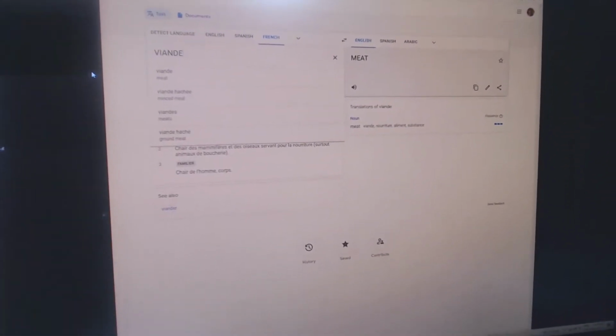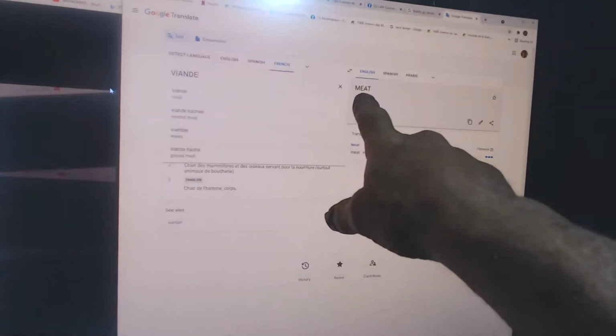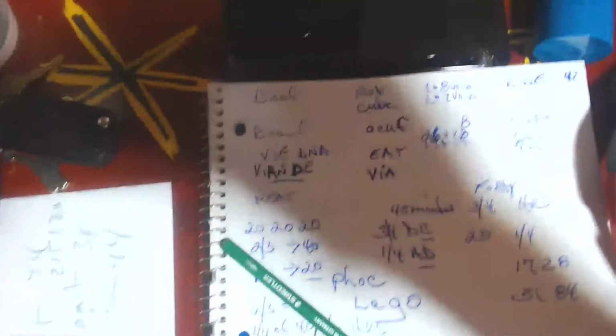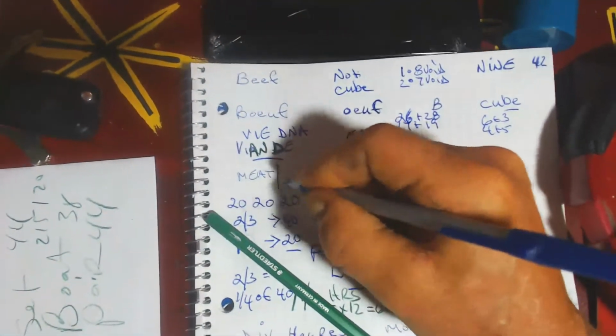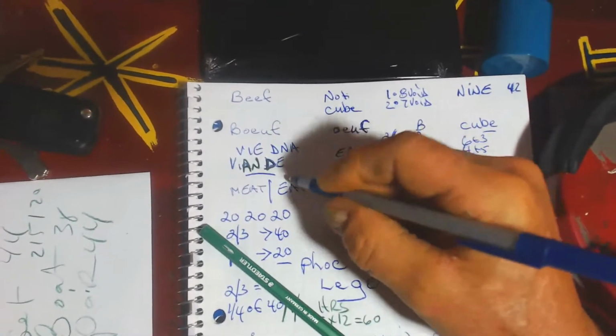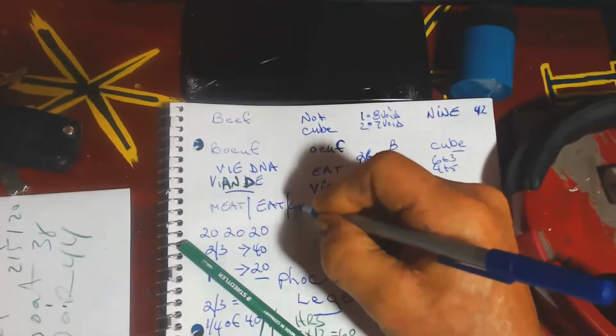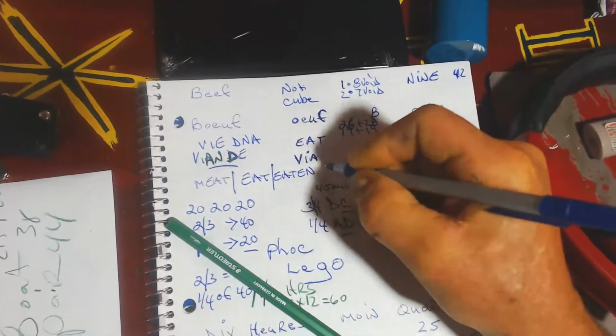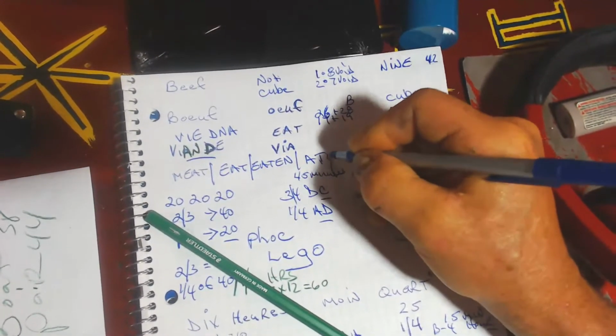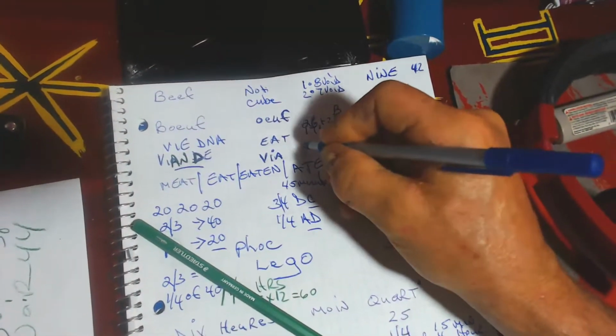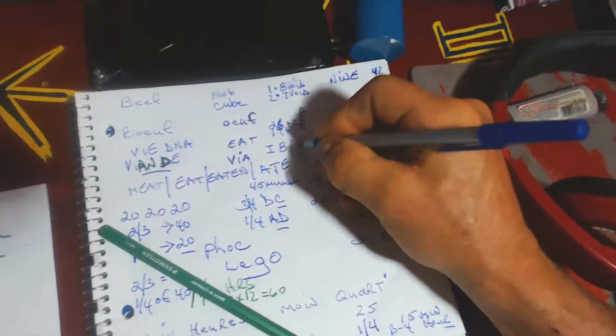Viande. And if I put the word viande on here, we get meat. And if we get meat, okay, we get eat. So now we get meat slash eat. And if we get eat, we have then eaten. And now we have eaten, we have I ate, slash 98.